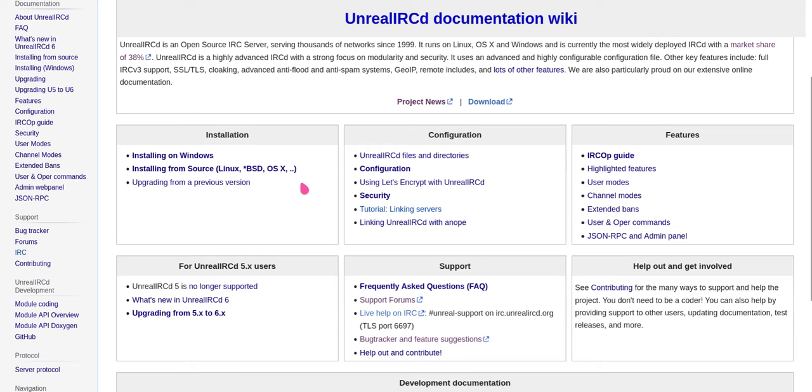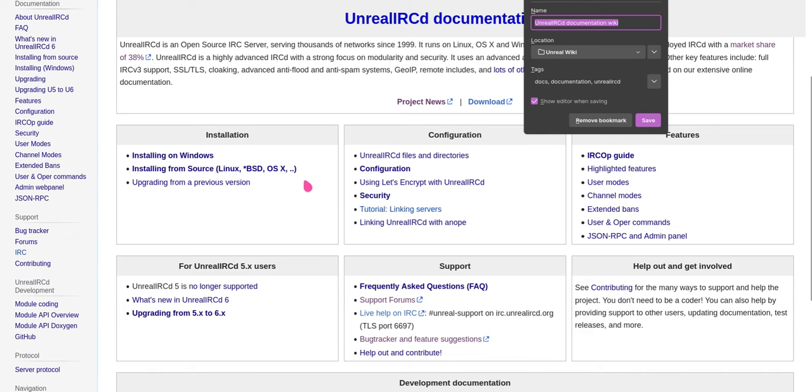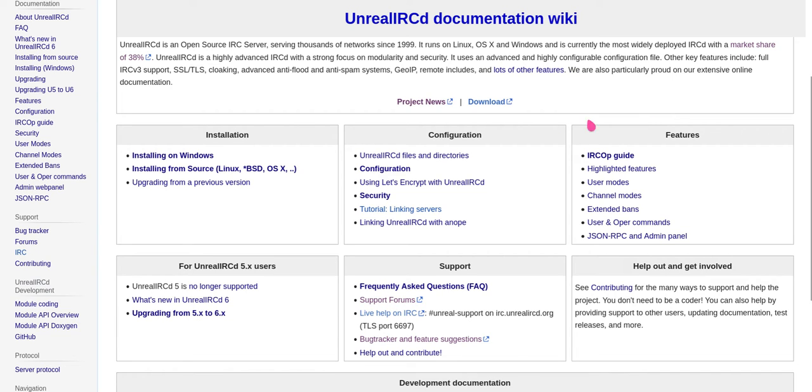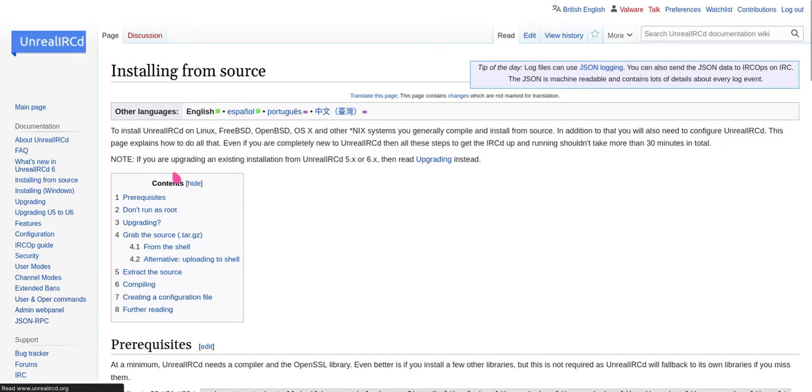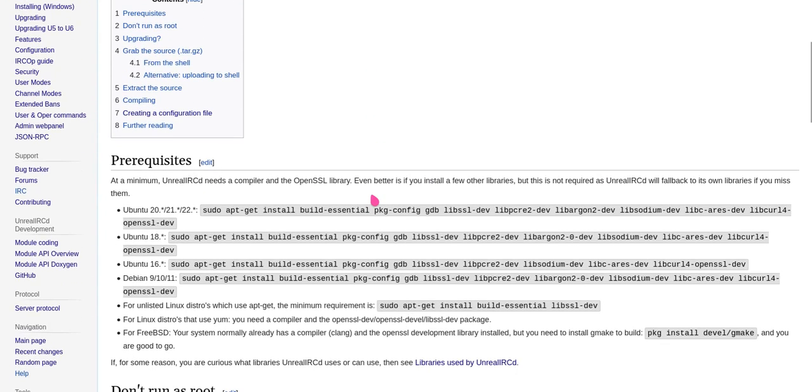At this point, I'd just like to recommend that you bookmark this page, as it will come in super useful in the future. Since we're installing on Ubuntu, we'll select Installing from Source over here on the left. Lucky for us, UnrealIRCd has really easy to follow documentation. Now we can follow this guide.